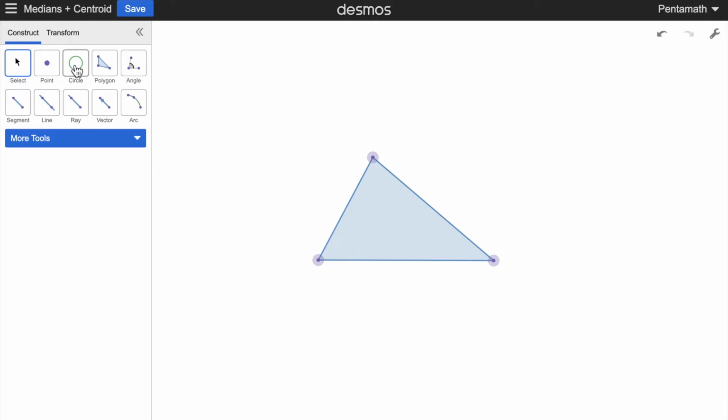So in this first episode, I'm going to be making the medians and centroid of a triangle. A median is a line from the vertex of a triangle to the midpoint of the opposite side. So these would all be medians of the triangle, and they all intersect at the point which is the centroid of the triangle. Now let's get started with the construction.